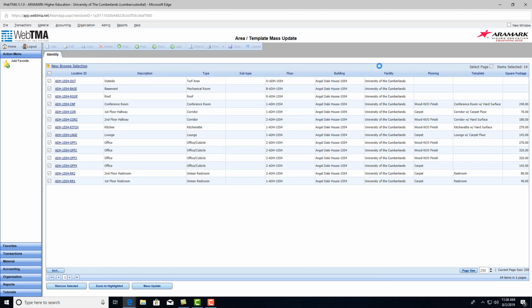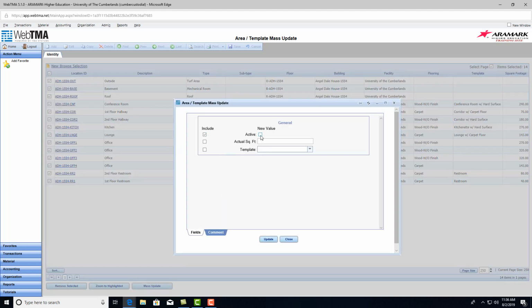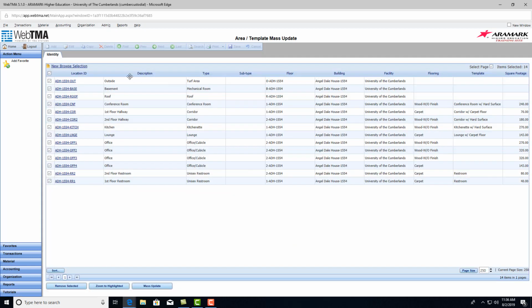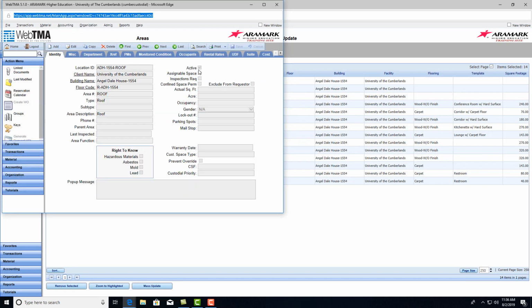If I wanted to make it active again, I could leave these all selected, hit mass update again, hit include, but this time I want them to be active again. Maybe I made a mistake and I need to reactivate these spaces for whatever reason. And I click that update button and it says, hey, this has been successful. And now when I click on any of these areas, you're going to notice that that active checkbox is checked again. So I made it inactive, and I can use the exact same tool, the area template mass update within the new custodial module, to make it active again.